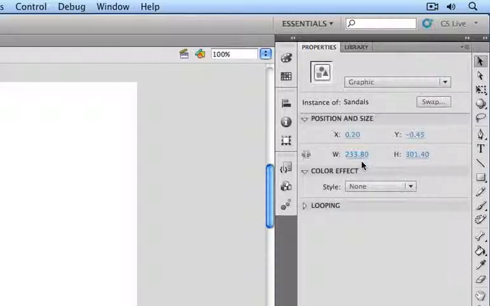The center can be a really tricky place to put a registration point because it doesn't really give you an accurate idea of where the graphic is on the stage. This will come in especially handy down the line when you start distributing and aligning graphics in groups.